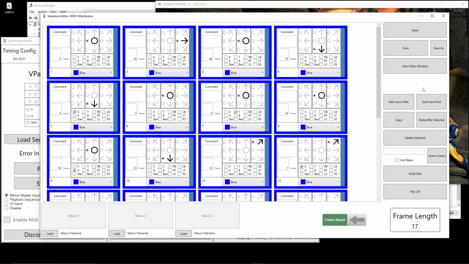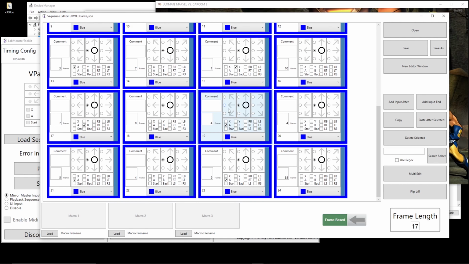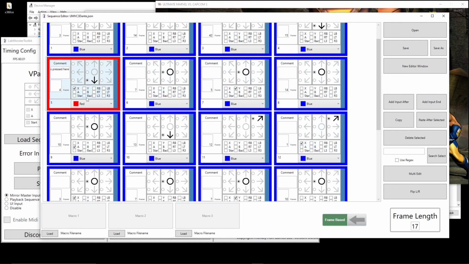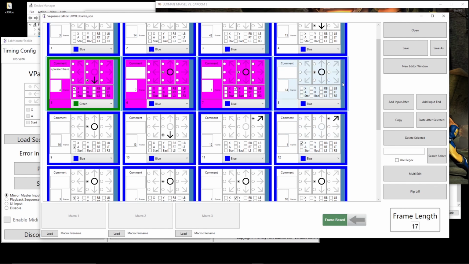Some important things to note about this editor: you can add comments to your inputs. So if you're getting lost in terms of trying to see where you are in your combo, you can just say, hey, light is pressed here, and you can also change the border color on these inputs so that it's easier to follow along visually with what's going on. You can also select multiple inputs and drag them around.